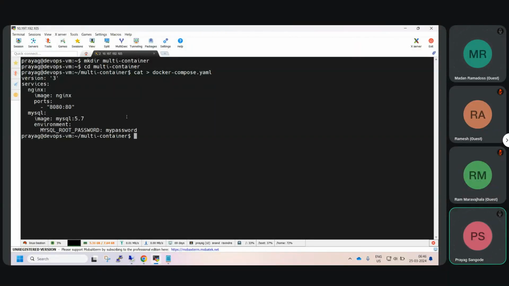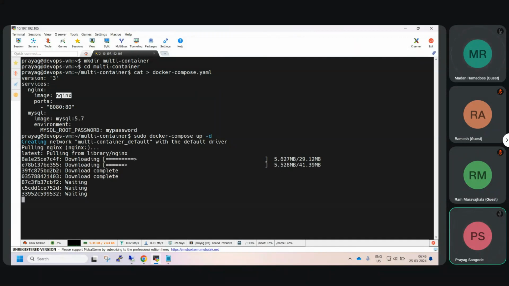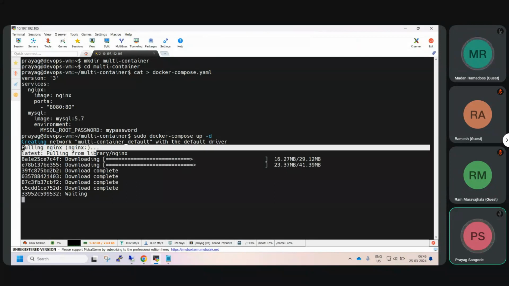So how to run this file? Sudo docker compose up, and run it in detached mode so that the terminal will not be occupied and nothing will show on the screen. It will run in the background. So whenever I do docker compose up -d, it will start creating the containers. The first line it saw is nginx, so it is pulling the nginx image, and it will start the containers after that.